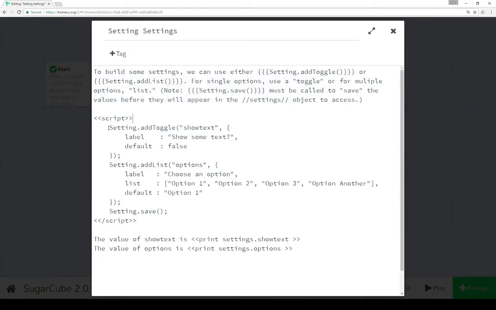We're using both add toggle and add list, and then settings save. So for add toggle, it is a function call with an initial variable of whatever it will be called, as well as a label. Notice we saw that when we had the option of description of what it was, and then a default value for add toggle, as well as some additional options that you can read in the documentation that comes along with SugarCube. Add list works in a similar way.